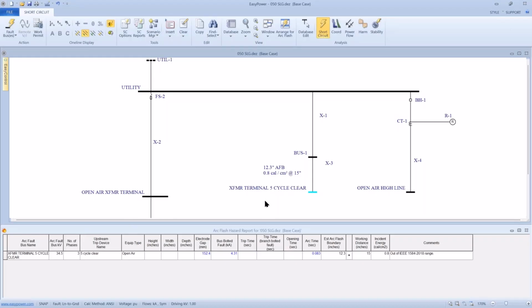So where all this came from, any questions on this? This is pretty straightforward as long as you understand you're looking at open air buses and you have a wide spacing where single line to ground is the... I think I'm keeping up with the questions.